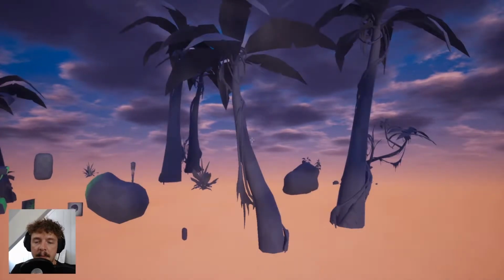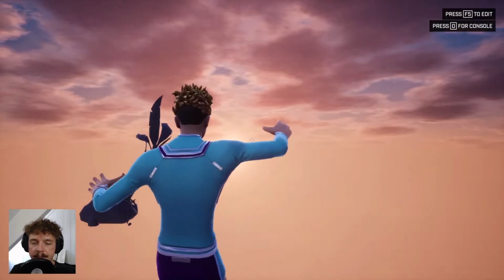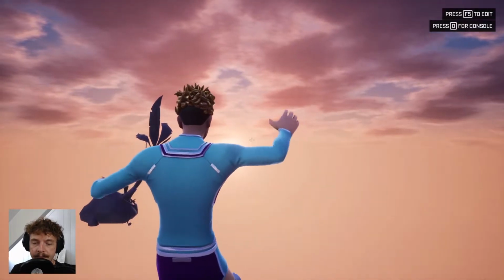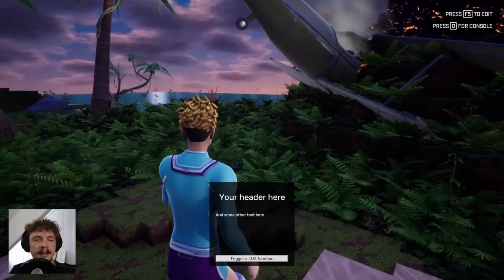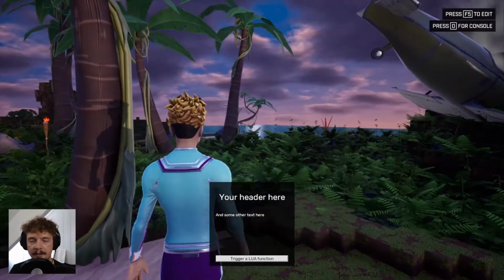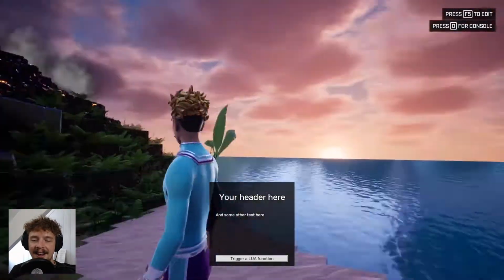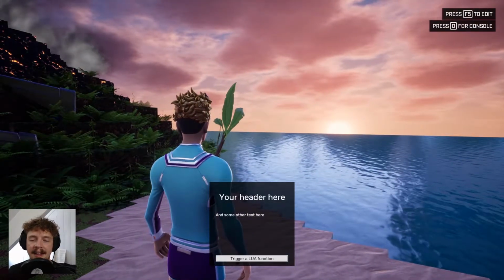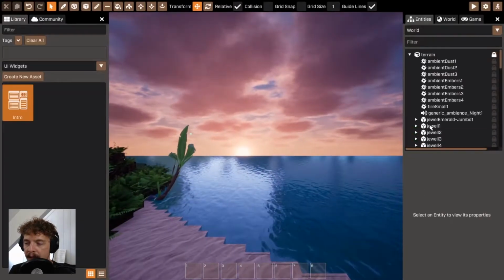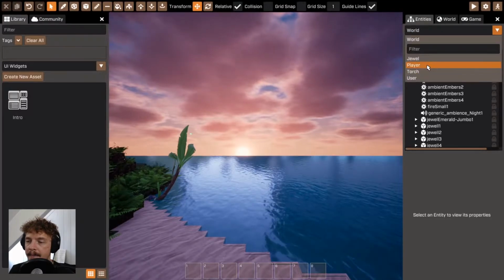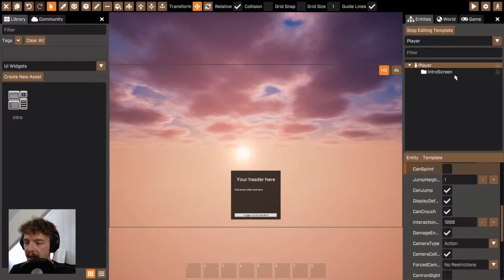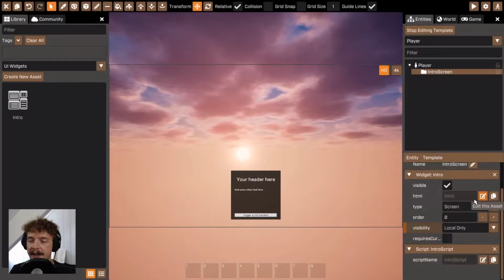I can actually test that if I press preview and test. You can see that it's automatically appeared. It's not quite right, but that will now appear for every person that enters the game. So I'm just going to go back to that. What I'm going to do is edit my HTML.